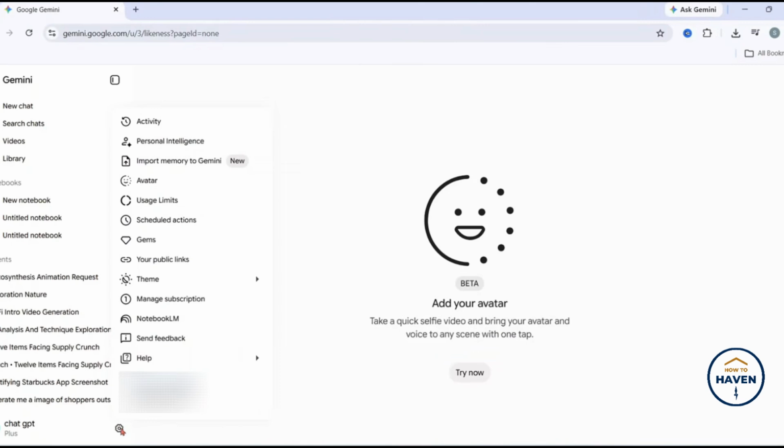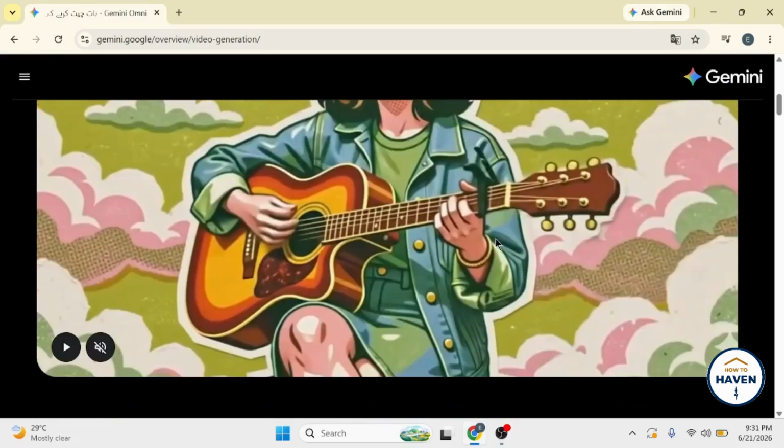A QR code will appear on your screen, so use your smartphone or tablet to scan the QR code, and after scanning, follow the instructions displayed on your device to capture your facial expressions and record your voice. Complete all requested recordings and wait for Gemini to process your information. Once the avatar has been generated, return to your computer and select Use Avatar. And your AI avatar is now ready to use.